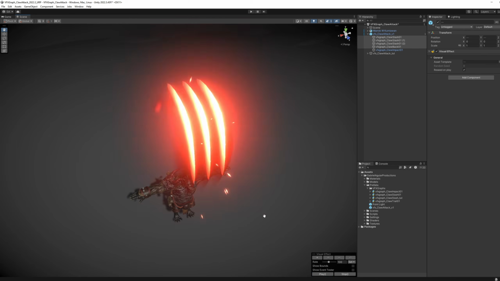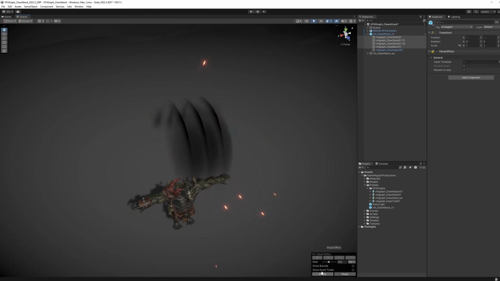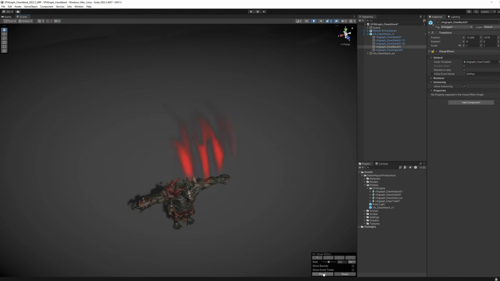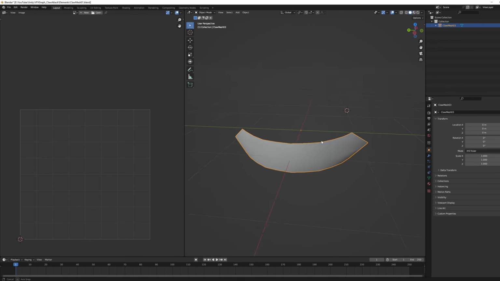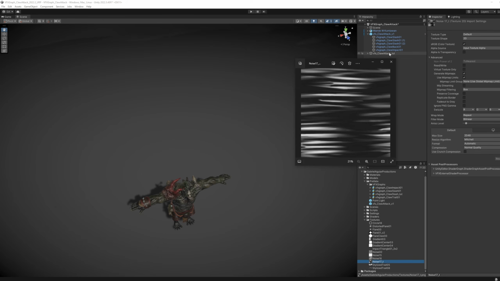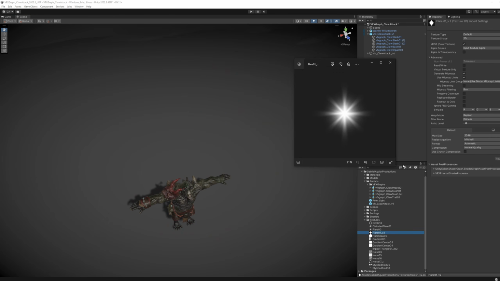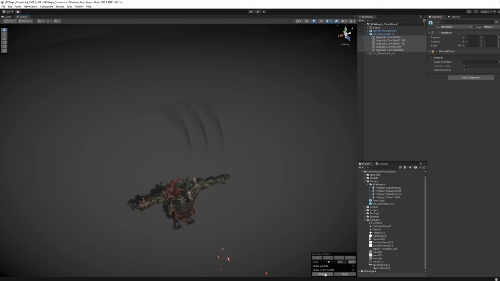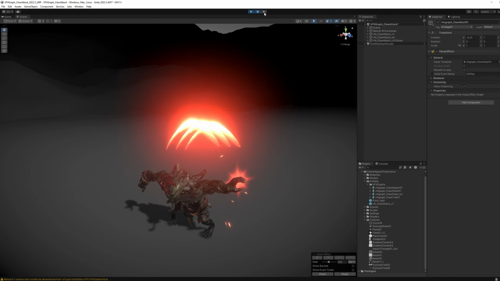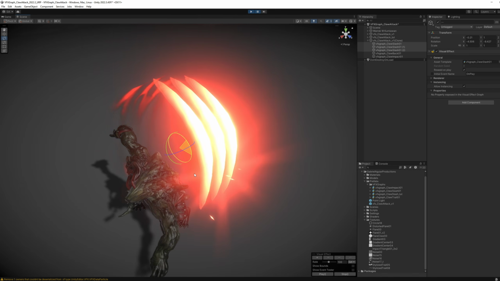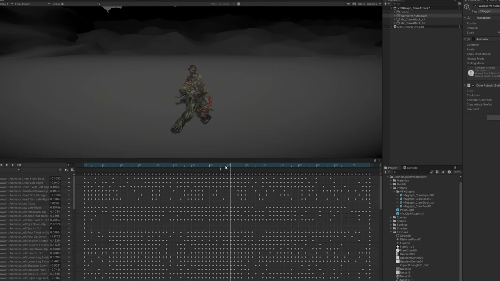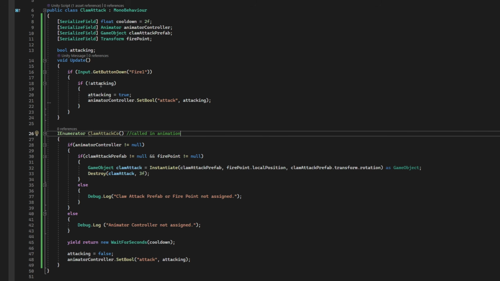I then added a few more elements that can take much more time, like this trail. It's basically this mesh with the texture scrolling backwards, and a few more tweaks. And on this one I added this bright flash, this texture. It kinda adds a really nice touch. And then I synchronized it with the bear attack, its position, its rotation, and triggered an event on the animation to spawn the claw attack.